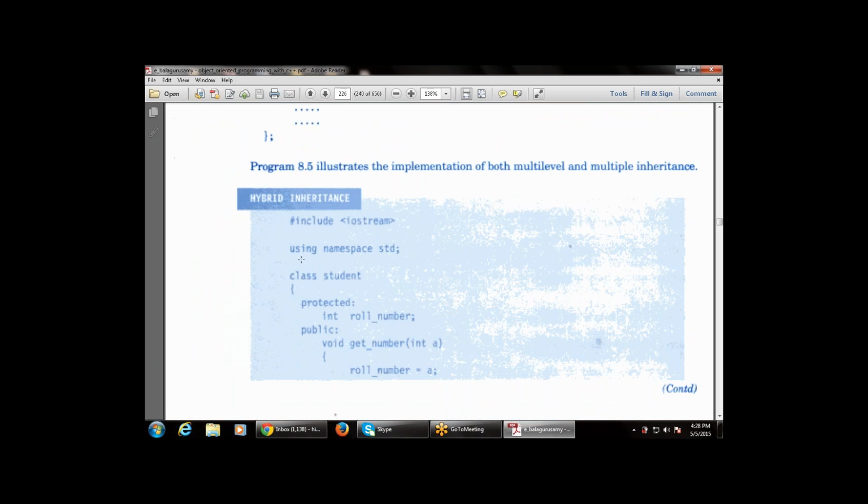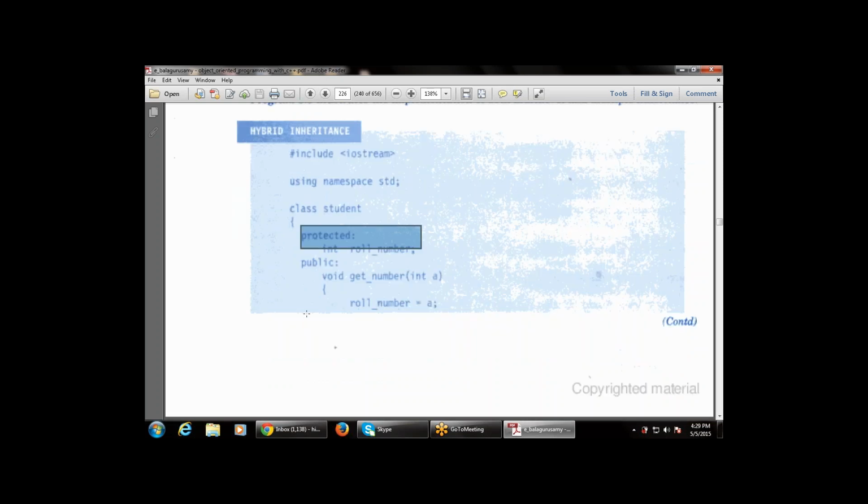So this is a hybrid inheritance. There is a class that is known as a student. This is the protected part, which means a protected variable is used, that is the roll number. The same example. And in the public part, there are various member functions.